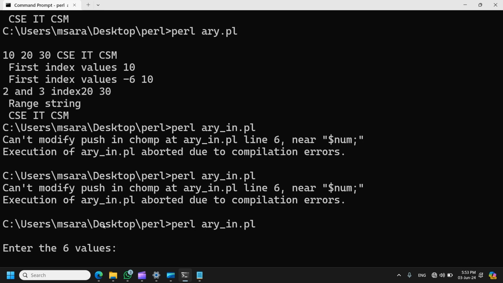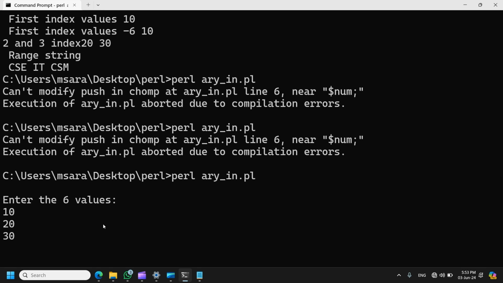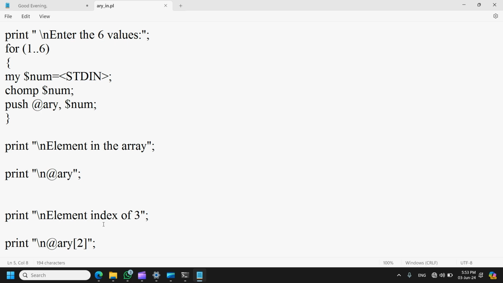Here it asks to enter the six elements. You can give 10, 20, 30, then you can give CSC IT. Because 1 to 6, now it has taken the element equal to 5. They display the index element of 3, which is 20. Index element of 3 is what we give by 2. So you can display the index element of 3.